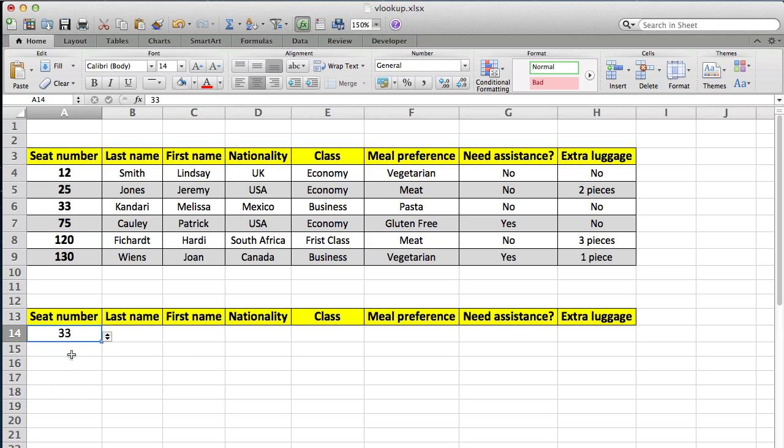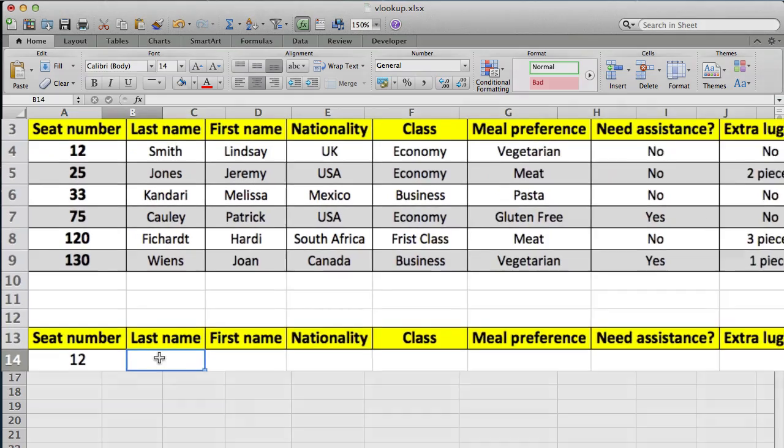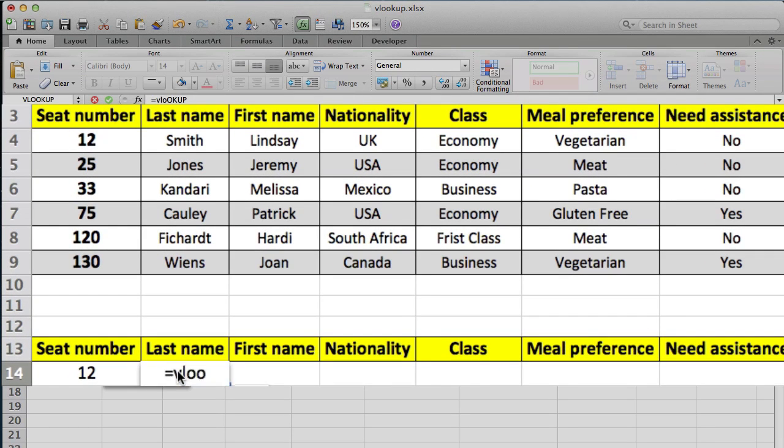All right, so now I've created a drop-down menu using data validation and selecting list, and then just selecting those seat numbers. Now, when I select seat number 12, for example, I want the information I have in that table to show up down there. So last name would be Smith, first name Lindsay, nationality UK, etc.